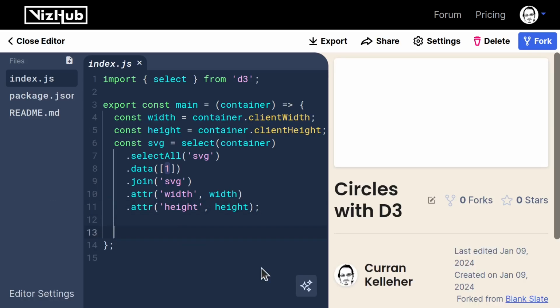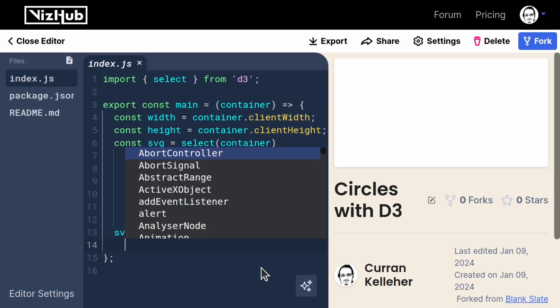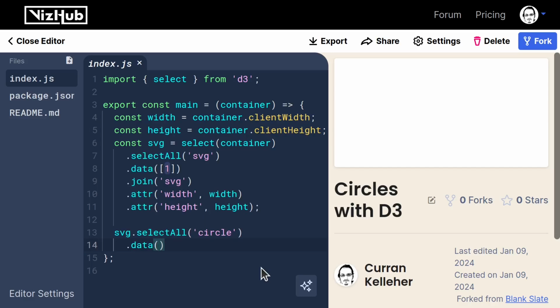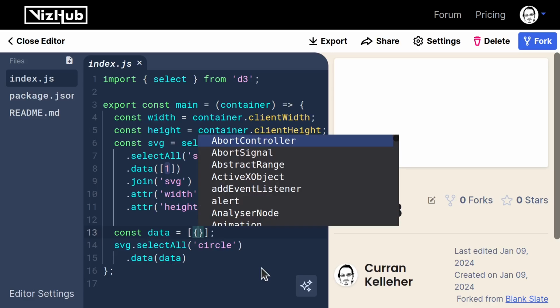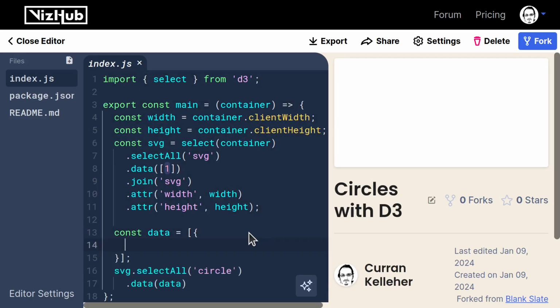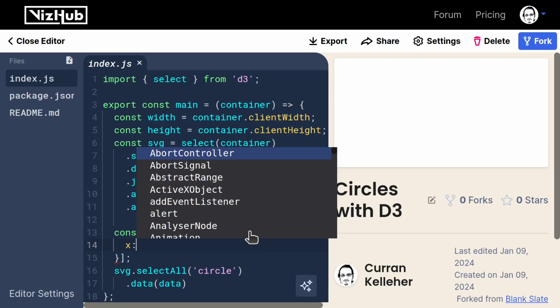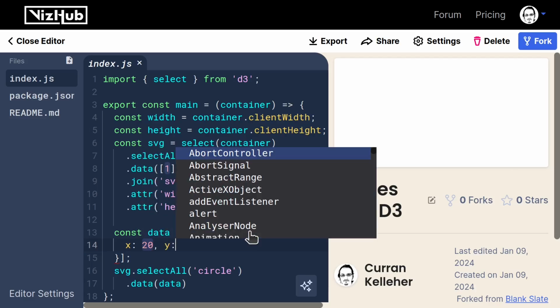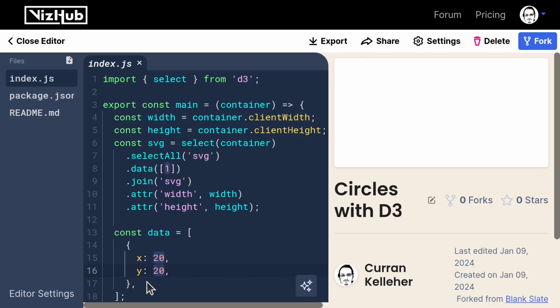Now we can make some circles. So we can say svg dot selectAll circle dot data, and this is where I would like to define data that drives our circles. So I'll create a new variable here called data, and this will be an array of objects, and each of these objects can define the coordinates of a circle. So let's say x is 20, and y is 20. These are going to be pixel coordinates. Okay, we've got our data.